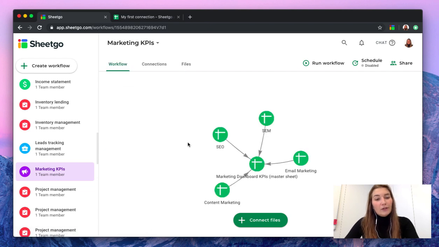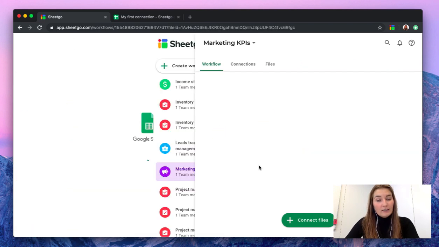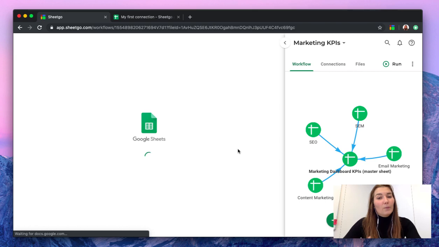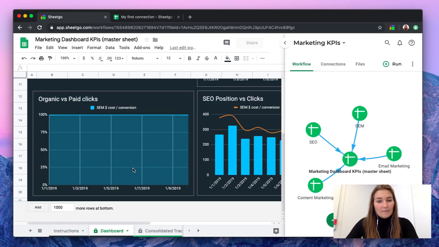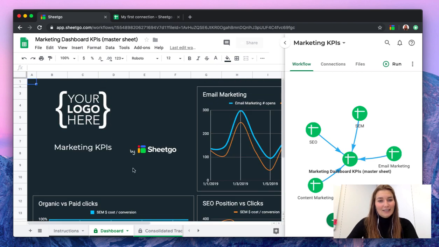You can open your spreadsheets directly from inside our web application. You don't even need to access your spreadsheets in different tabs anymore, but you can edit them from inside the web application directly and also consult your dashboard.